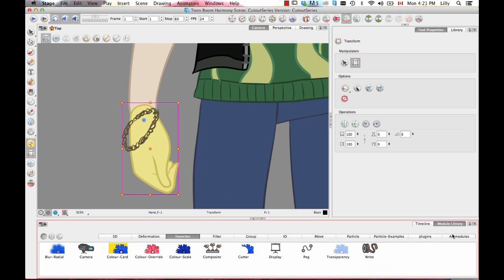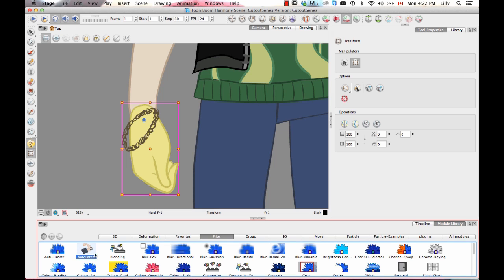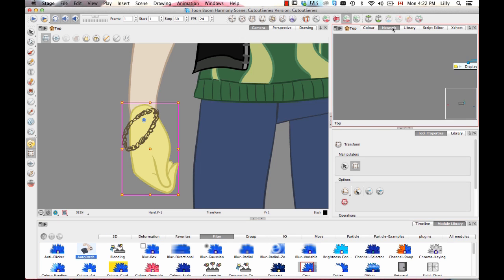There's a very handy effect that we can find in our module library called Autopatch. Whenever we're doing effects in Harmony or in Animate Pro, we have to use this view over here called the network view. And if you don't see your network view already, then you can go ahead and open it up.